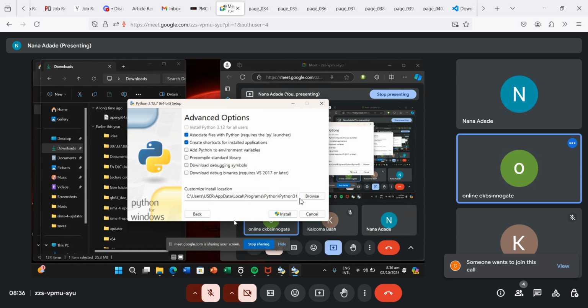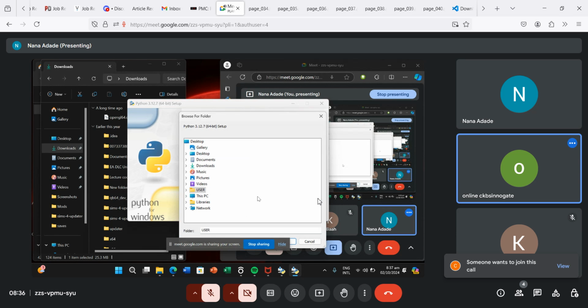Okay, so now we want to change all these ones as you are seeing. We don't use these paths. So we want to customize to the C directory. So you click on browse, and then you click on This PC. See this PC. Then you can see C. So now click on the C, the local disk.